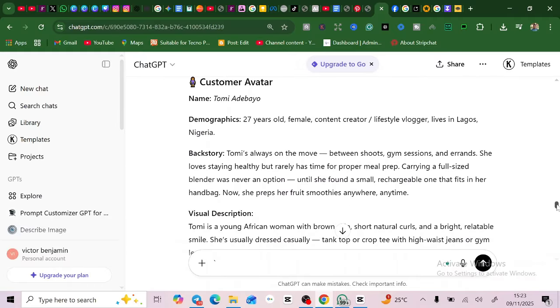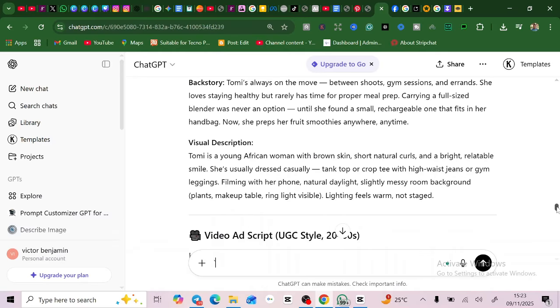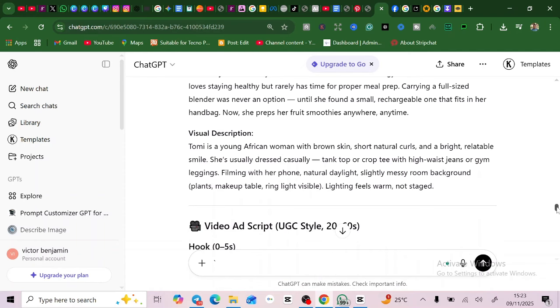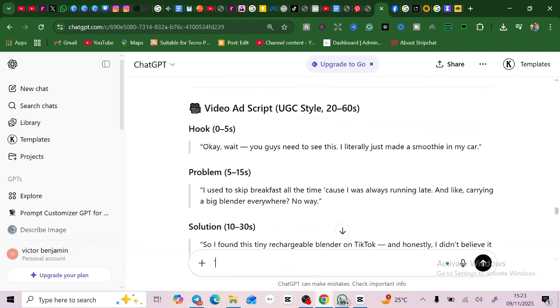So just bear in mind, please use the prompt. It's going to automatically understand the product and know the audience for the product. Good. So it's going to give the description. This is the visual description of the young female and so on. Good. So now you have all of this information. Now you also have the video scenes.